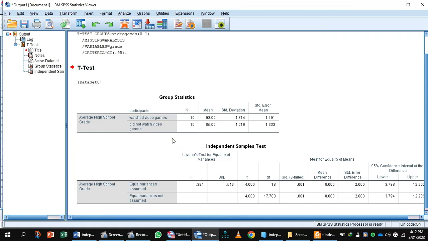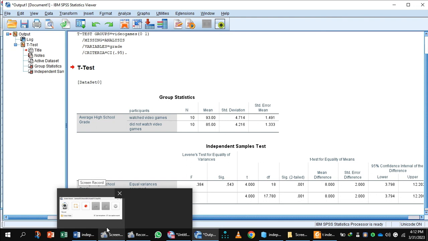Especially, the students who watched video games, their mean is 93. Their mean is higher than the students who did not watch video games. Their mean is 85. So in this way you have calculated independent t-test by using SPSS.